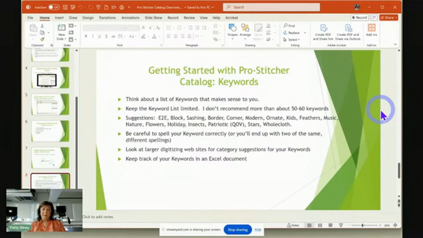I'm going to warn you, be careful you spell your keyword correctly, because you could end up with two keywords that are really the same but just different spellings. So be careful for that. If you're trying to figure out where you could find good suggestions for keywords, you can go to the larger digitizing websites out there, Urban Elements, Wasatch, and Bright, and they kind of have their designs broken up into categories, so that can give you some suggestions for your keywords. Not a bad idea to keep track of your keywords in a little Excel document, just so you know what you're using, just as sort of note to self.